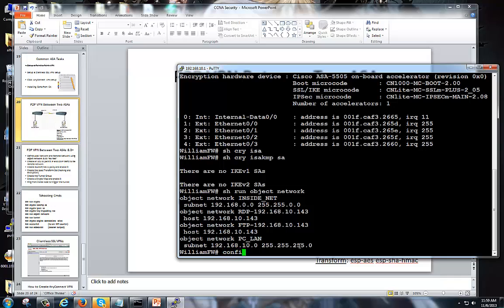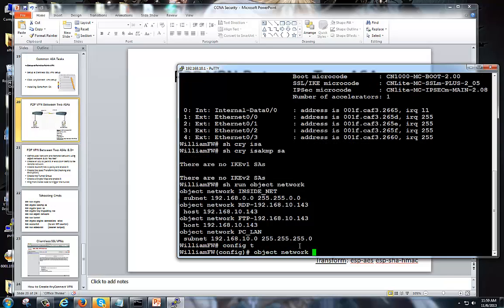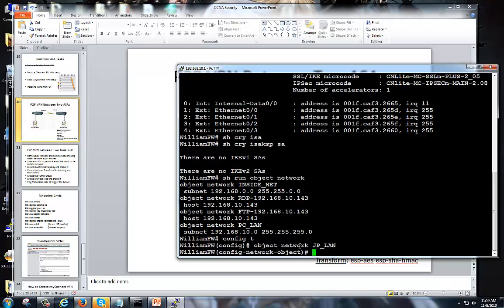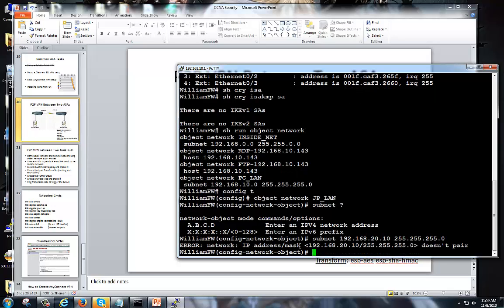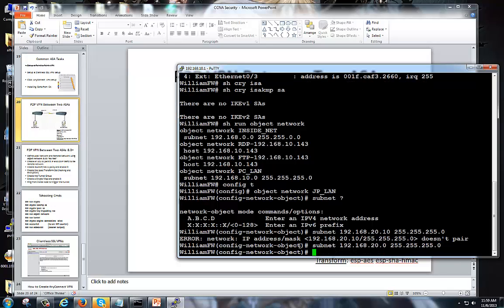I'll call it JP-LAN, because that's the initials of the other guy's ASA. Subnet, question mark, because I'm going to specify a range here, or a subnet. Oh yeah, you want to put the IP. You don't put the network, you don't want to put an IP there.